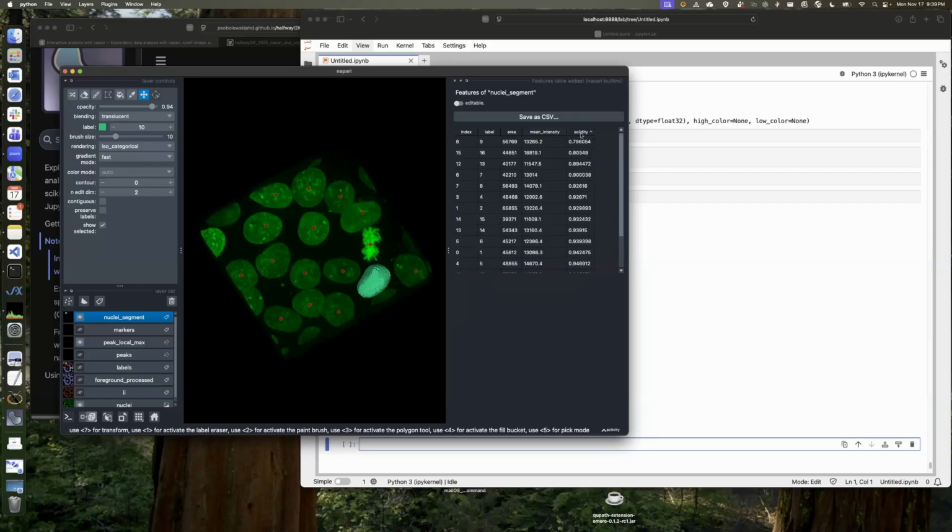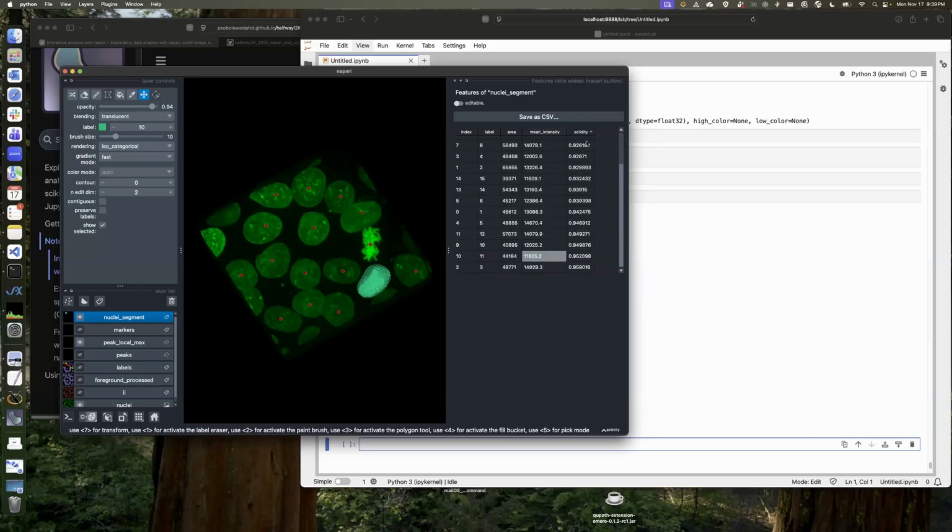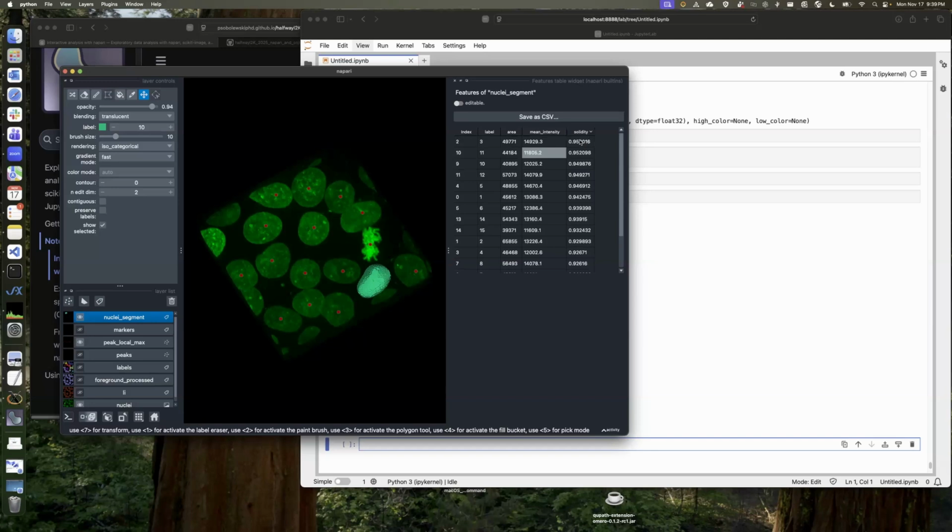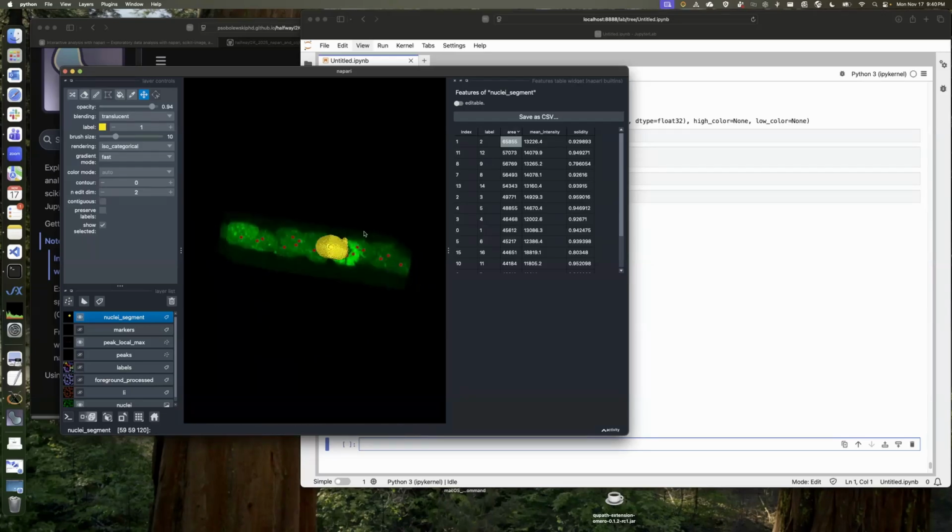So if I sort this by solidity, and I want the highest, the most solid nuclei, it's this one. If I want the least solid nuclei, it's that one. Which is the biggest? This one is the biggest. Really? That one looks kind of small to me. I thought that one would be a small one. Oh, maybe not. I guess it's kind of prominent.